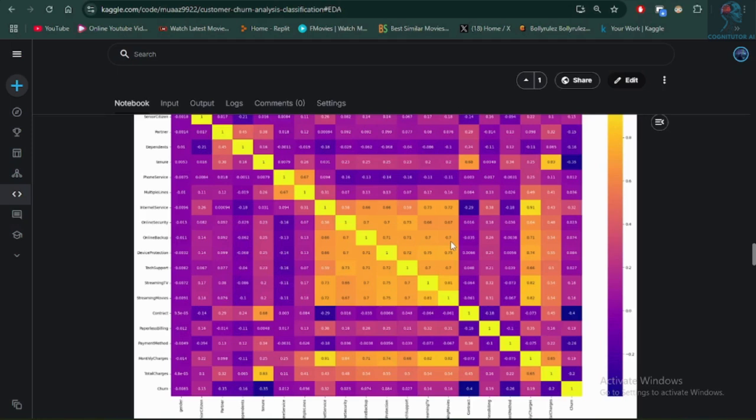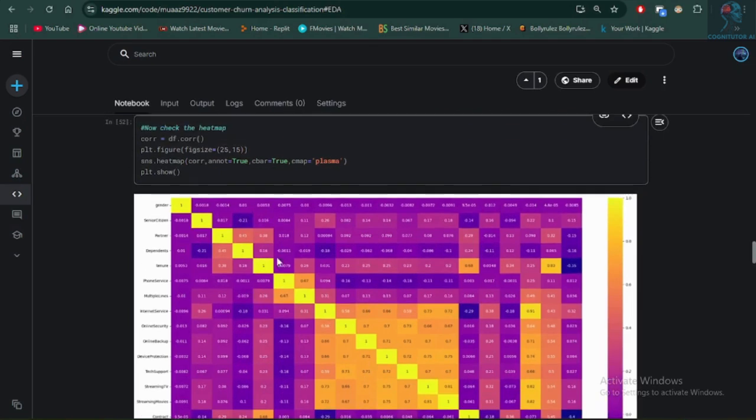Key observations from the heat map. Strong positive correlations: tenure and total charges. Customers who have been with the company longer tend to have higher total charges, indicating a strong positive relationship. Monthly charges and total charges: higher monthly charges contribute to higher total charges over time.